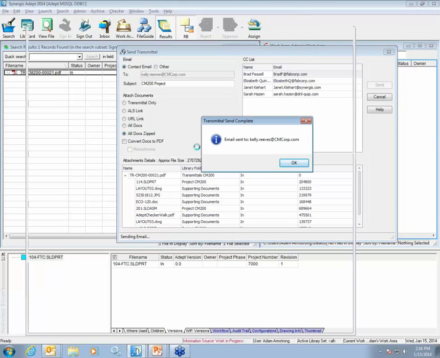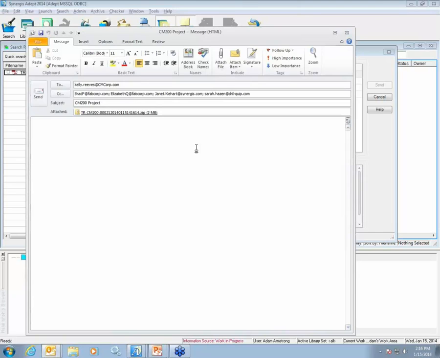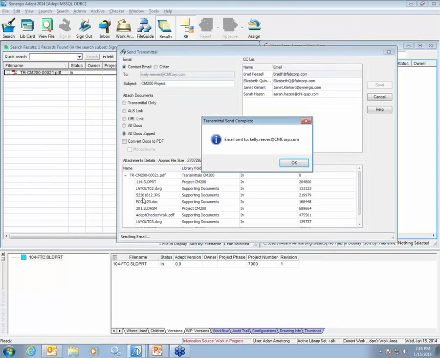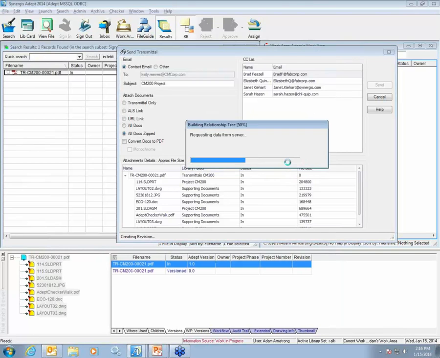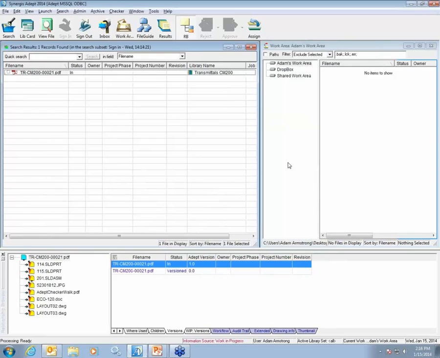So depending on the web client, the mail client that you're using, it will attach that zip file with the right information, and now you can personalize that and send it on its way. Here is a very key factor. I just sent out that transmittal to our client, our customer, our product manager, whoever it might be.